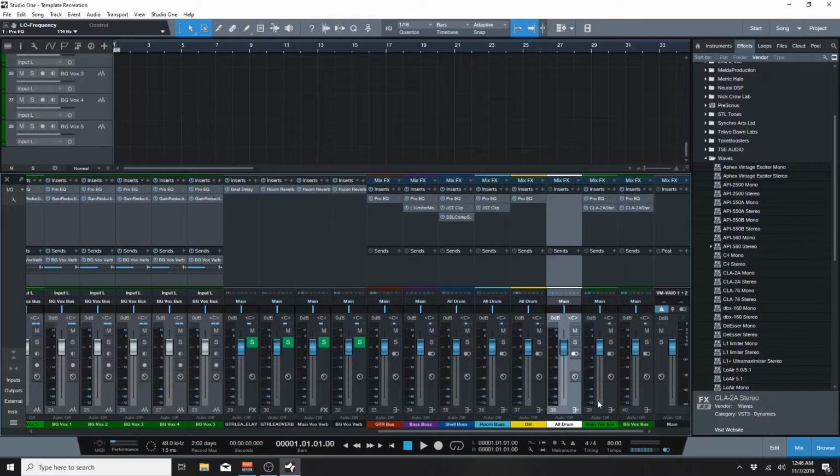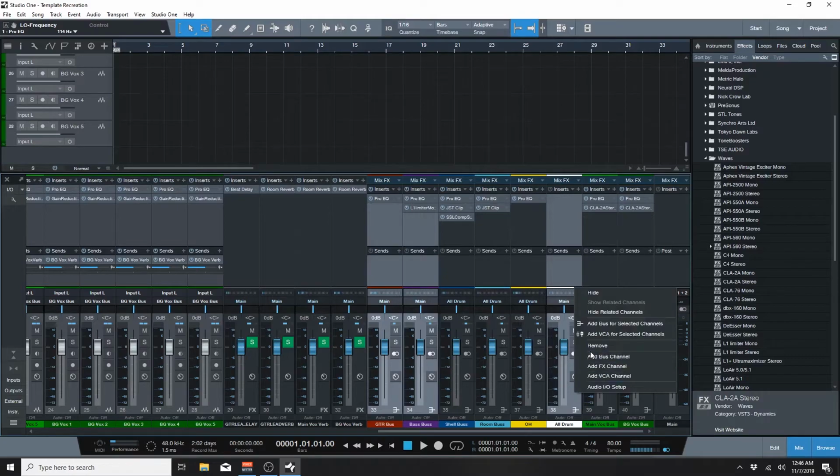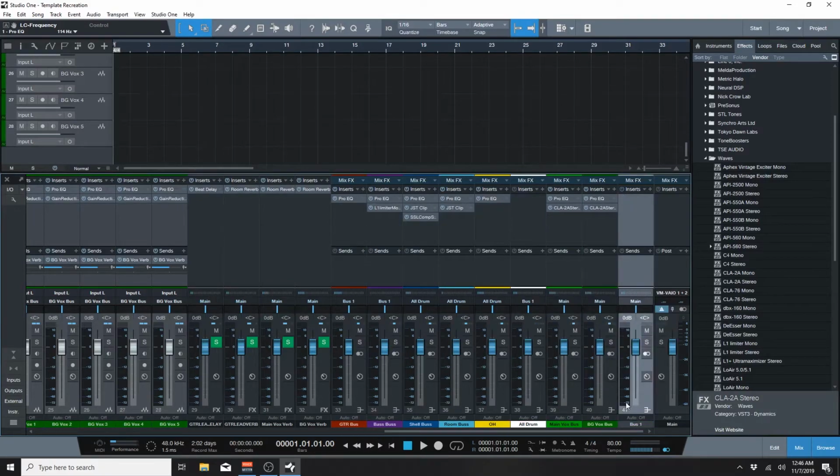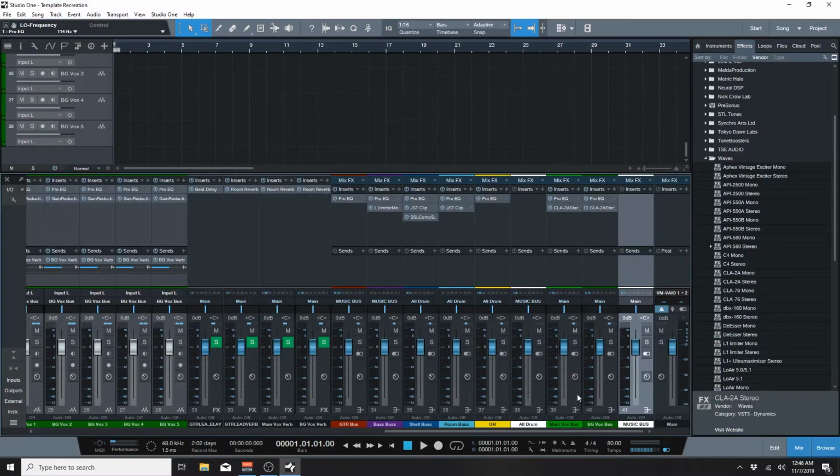So now, let's grab our guitar bus again, our bass bus, and the all drum bus. You'll notice I just grabbed all the instruments and made them into their own little bus. Let's call this the music bus. Did I put a space in there? Music bus. There it goes. Have that be white as well, just because that's the pattern that I've ingrained into myself.